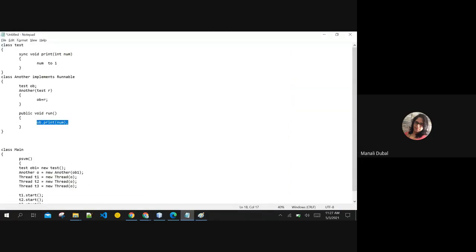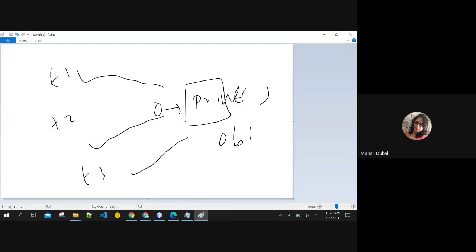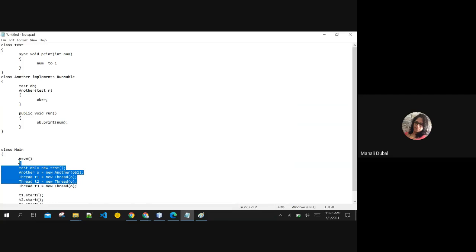How come? Because T1 is created with O. It is going to be a thread of class another. And O is created with the help of OB1. As O is pointing to this OB1, that is the reason T1, T2, and T3, all three, are pointing to the same memory location, OB1. So this assures that you are accessing your print function simultaneously with all three threads at the same time. So your print has to be synchronized. Otherwise, it is okay if it is not synchronized.